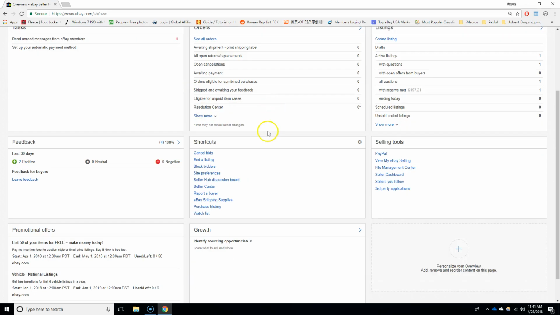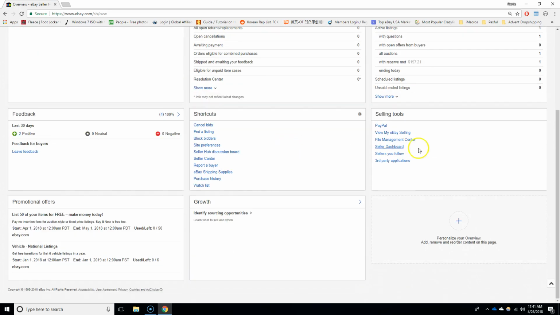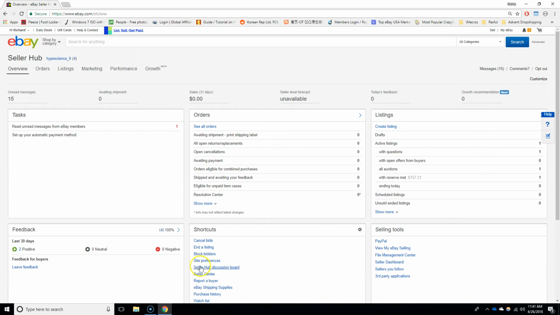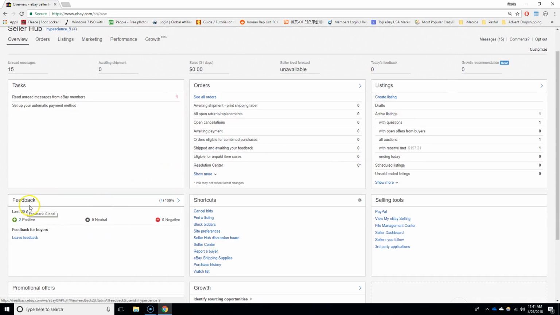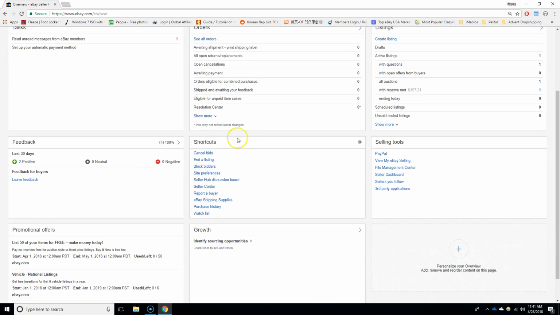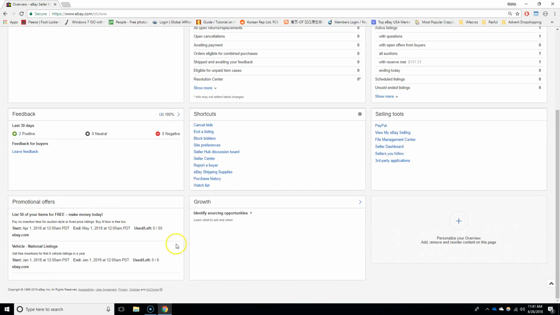Now, because this is a newer account, some information is not available that would be on accounts that are already selling, but this would be a good place to start because not all the information is on here, and it'll make it easier for you to remember. So you have tasks on the left, you have orders, the listings you have right now, your feedback, shortcuts to specific links on eBay, selling tools, and promotional offers that eBay can give you.